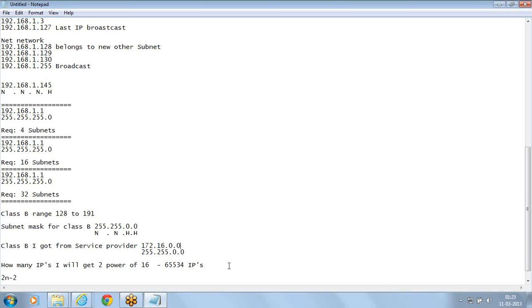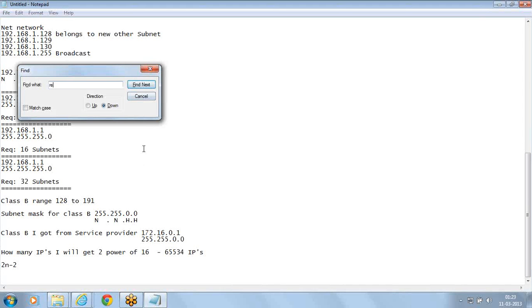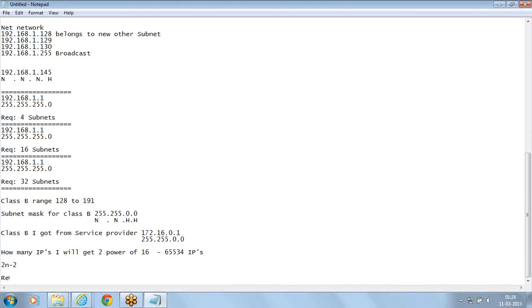What is the first IP? The gateway, dot 1, should be the first IP. So I am going to get this many IPs. Now, my requirement. Let's take an example requirement of 6 subnets, or however many subnets you want. Yes, 6 is fine, we can take 6 as an example.